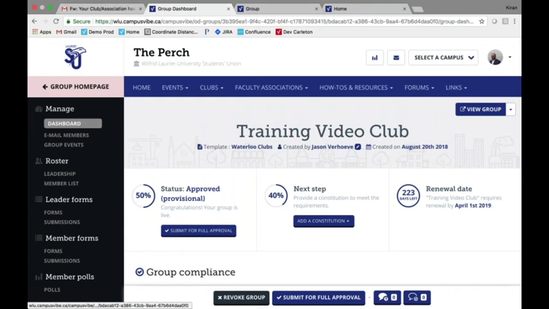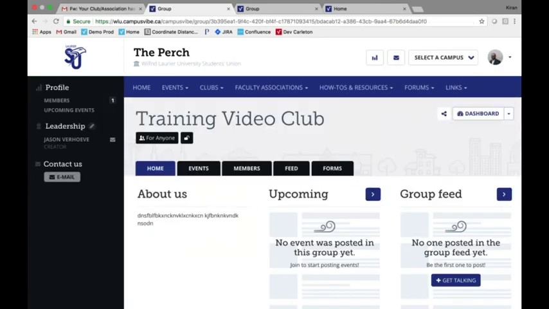The easiest way to do that is to share your group from the home page. So you're in the dashboard at the moment, click on group homepage. And from your group homepage, you have a social media share button. You can share to Facebook, Facebook Messenger, or Twitter. So if you have friends, club members, association members that have already liked a Facebook page for the club or association, you can share it to that page. You can share it to someone directly to their Facebook.